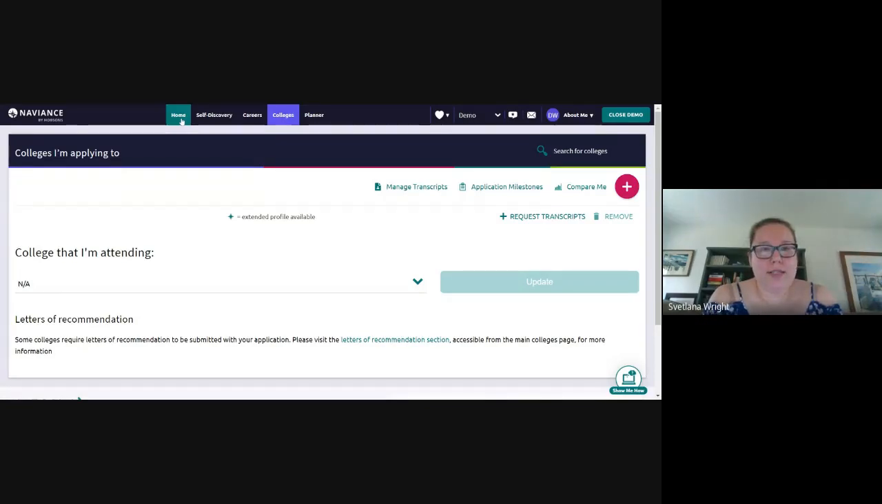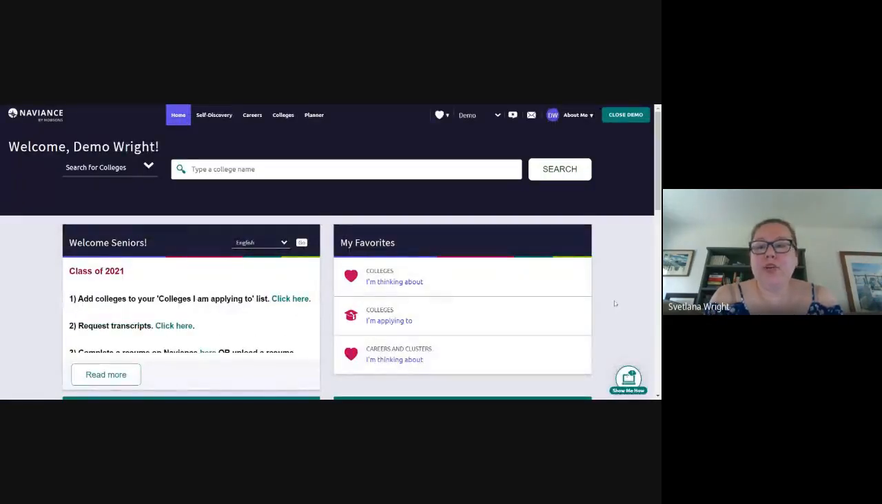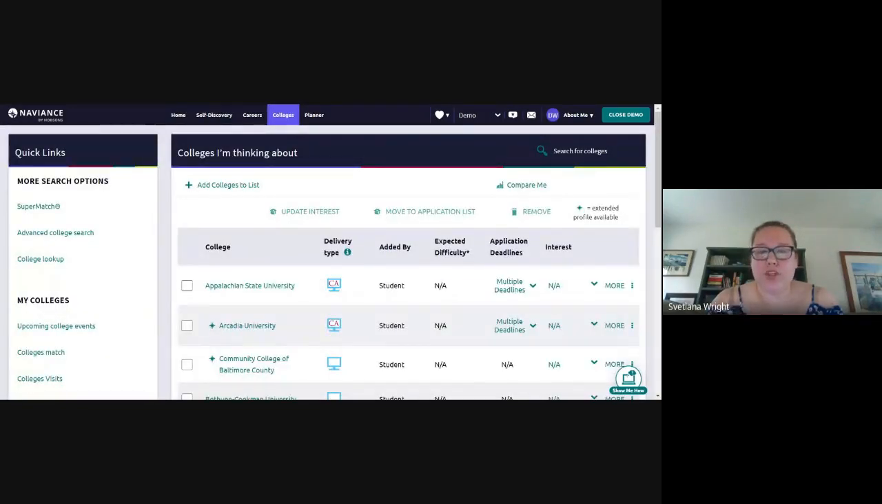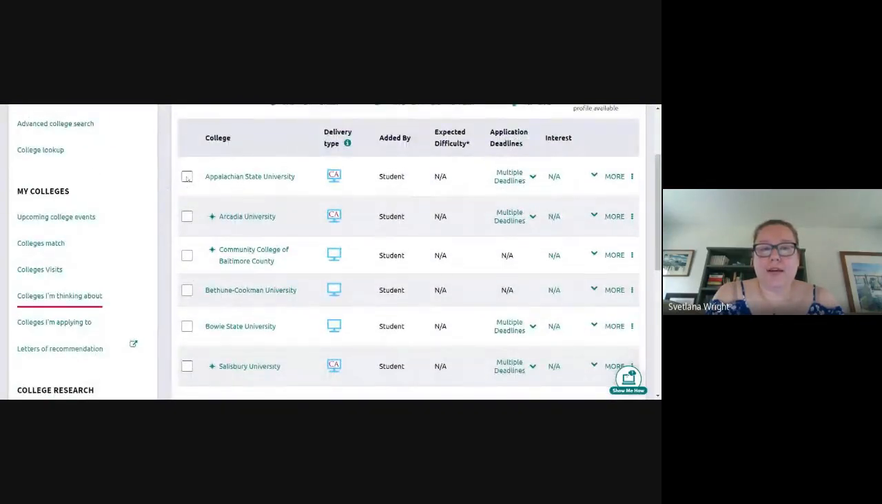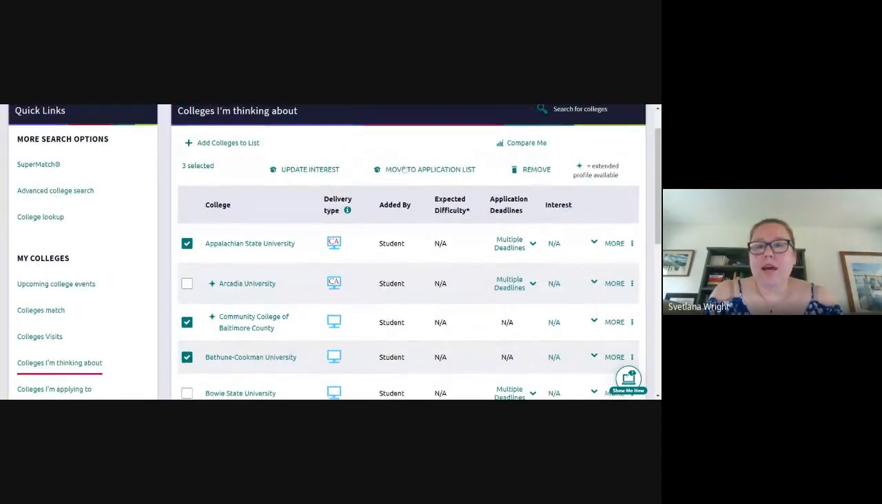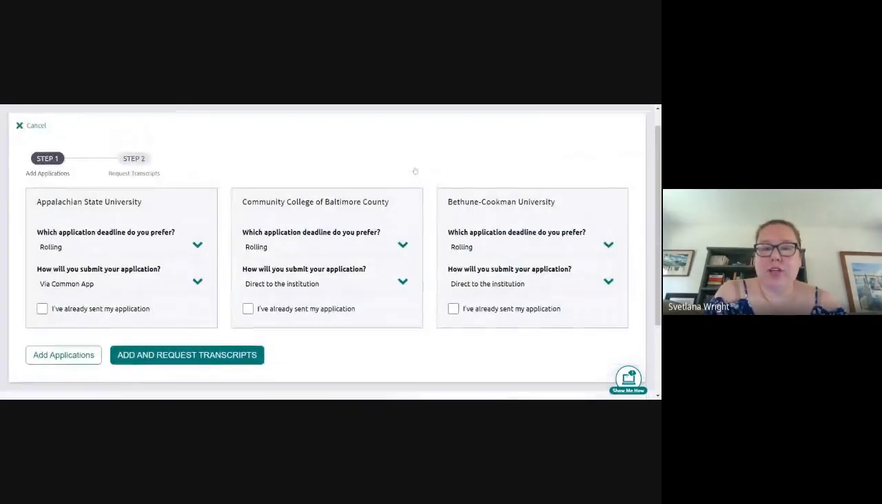Another important thing to know, if you have already used Naviance and added colleges to the I'm thinking about list, you don't have to reinvent the wheel and type in all of those colleges into colleges I'm applying to. So you can see all of these schools I already have listed. You can just click that you are applying to this school, you want to apply to this school. And then up top in the middle, you are going to click move to application list.